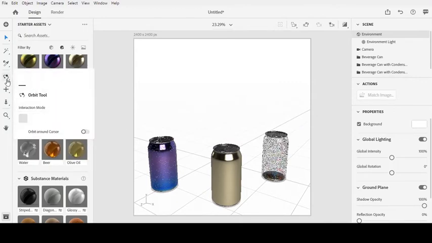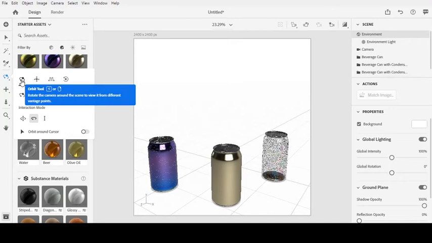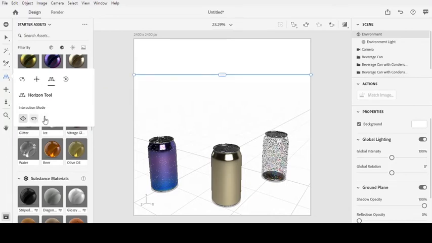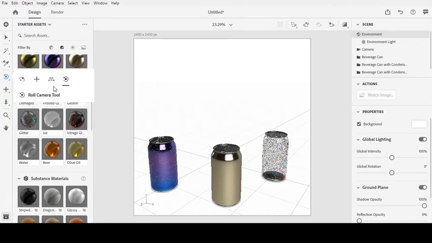You can select 3 different interaction rules, one for both horizontal and vertical. Right-clicking on the orbit tool also brings you tripod, horizon, and roll camera tool. All of these help you move along your canvas at different angle views, and they also have certain restrictions. So go ahead and try each one out and see what you can come up with.